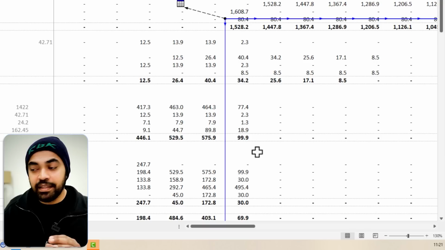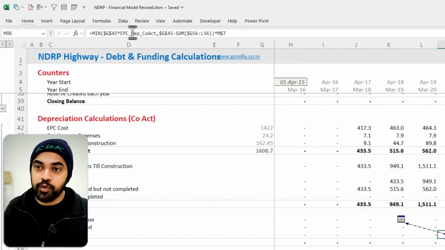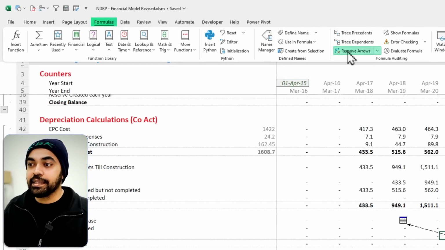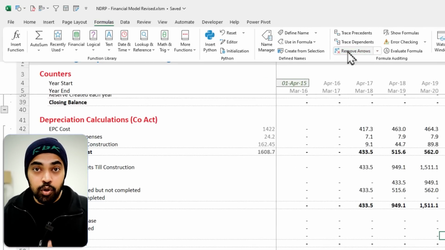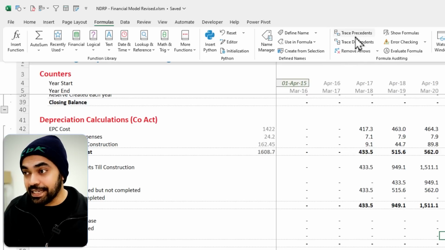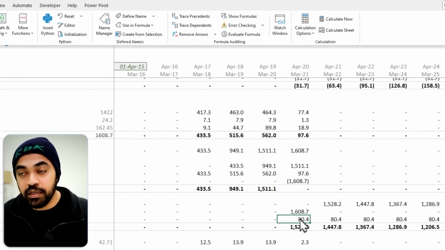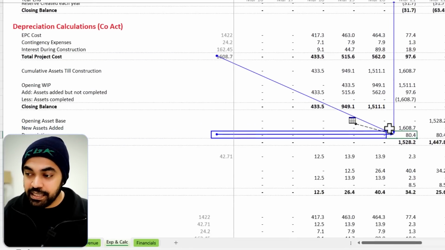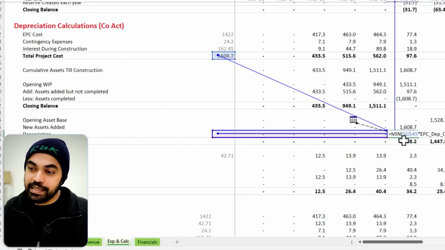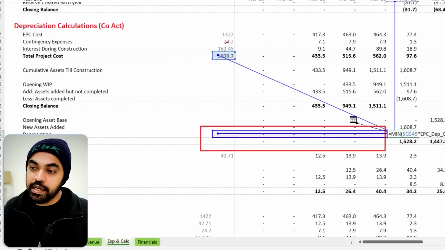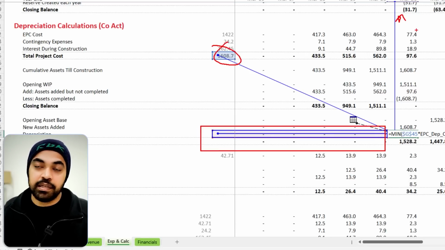Now, if you take a look at the same cell, I can also turn this off. I can just go back to the formulas and say that I want to remove the arrows. What I can also do is trace the precedents. That means I want to find out which cells are leading up to this particular cell's calculation. So trace precedents, and I can know that this particular cell is coming up from all of these cells, this cell, and maybe a few cells up on the top as well.